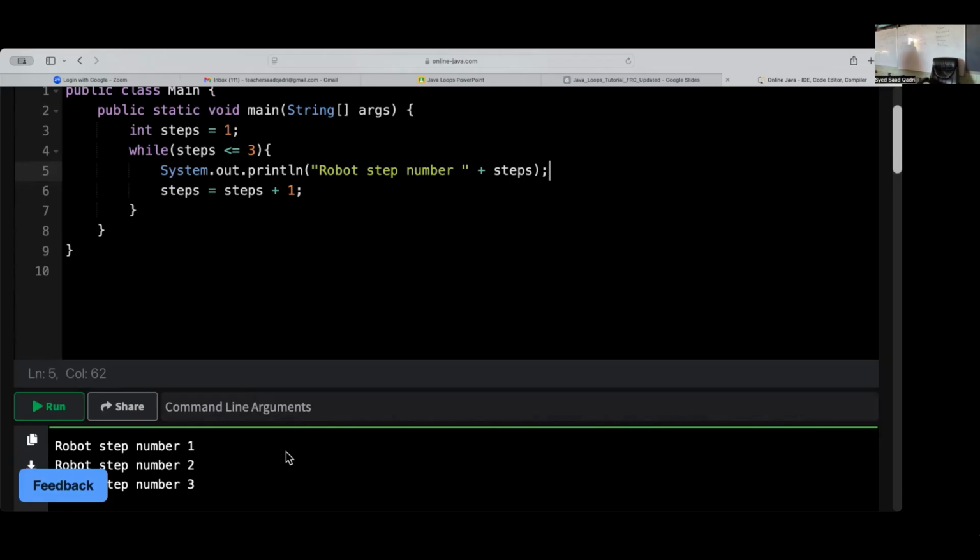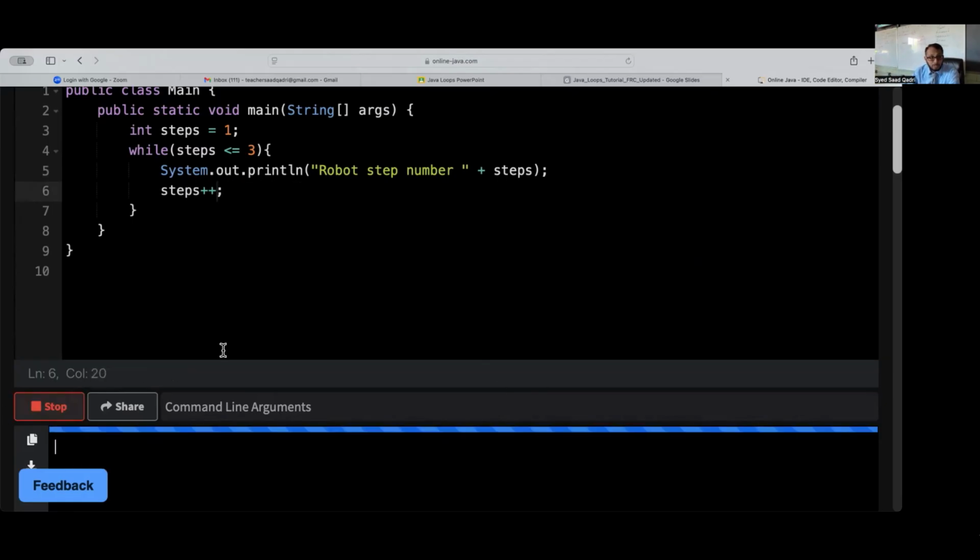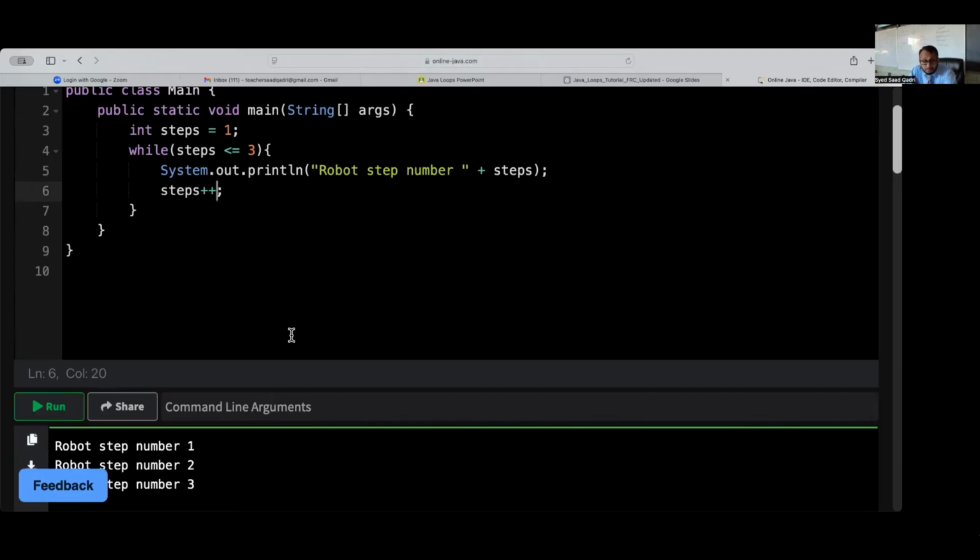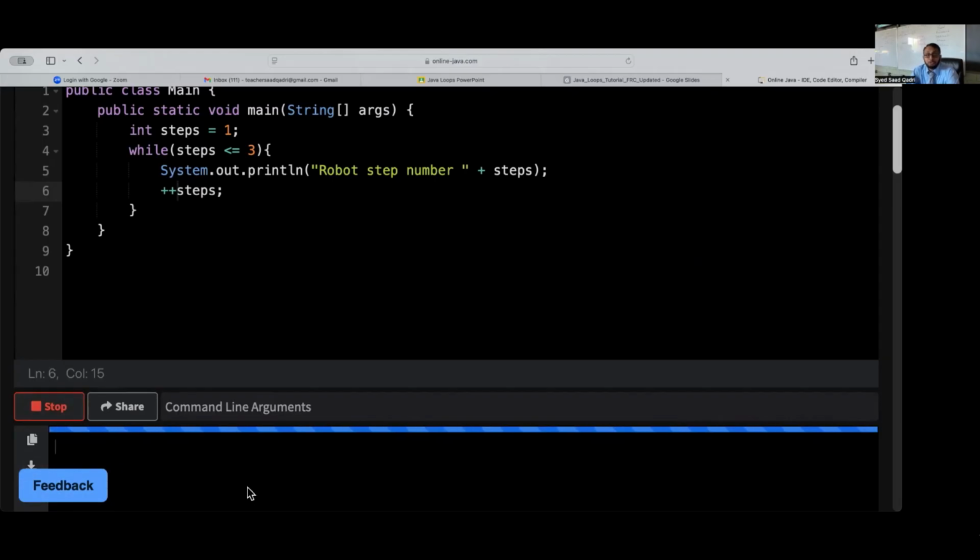Everybody got it? Okay. Now I want you to change the increment logic to steps plus plus and rerun it. You will get the exact same output. Okay. Now make it plus plus steps. Run it, and again you will get the exact same output.